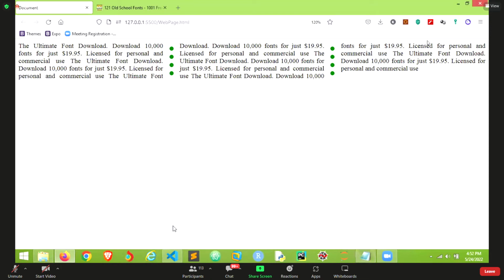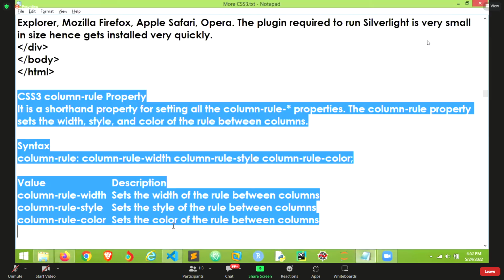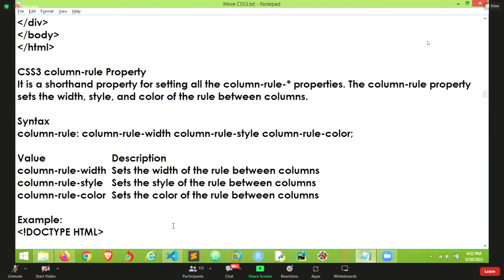Right. Next one. What is the next property? Clear, column width, column rule style, column rule color. Shall I go to new property in the columns level? Come on, active.